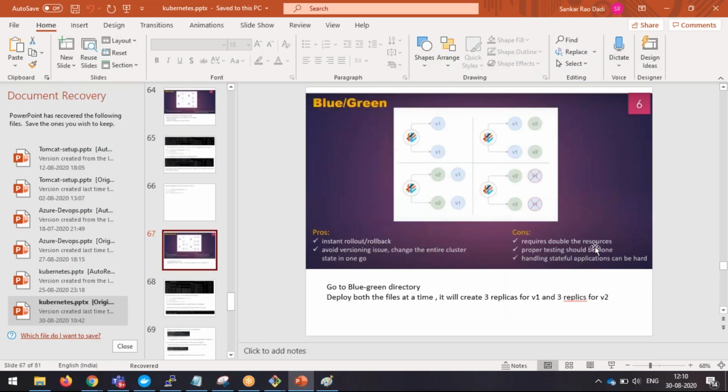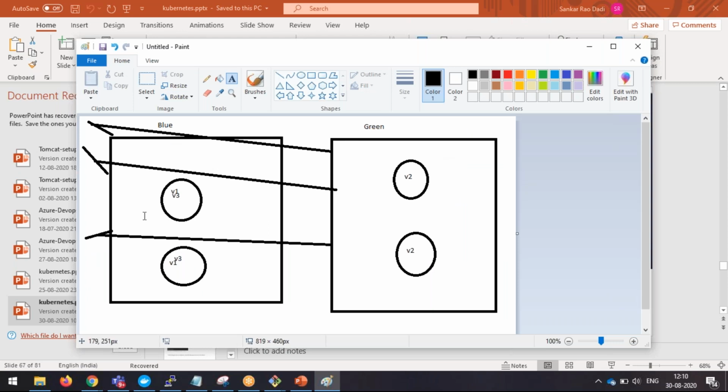Now, it requires double the resources. Here the problem is, yes, this is fine, right? Instantly you can change the cluster so that you can get the previous state back without any downtime and without consuming any time. You don't need to wait for 5 minutes or 2 minutes, it is instant. But the con is you need to double your resources. This is one cluster and this is one more cluster. Two clusters I need to maintain. Obviously, the cost will be high.